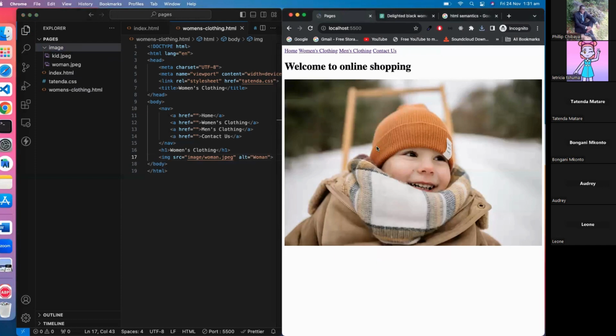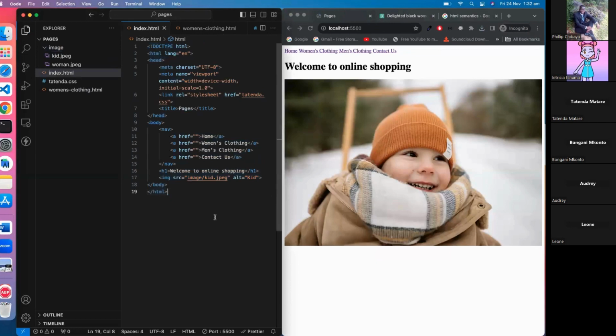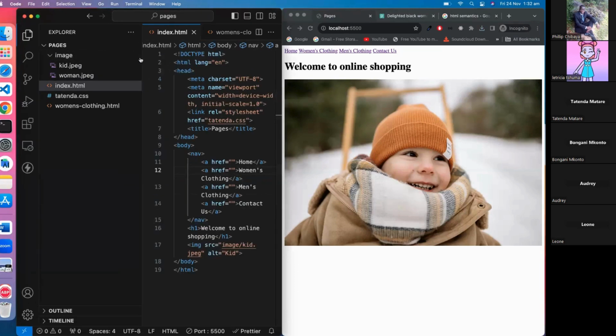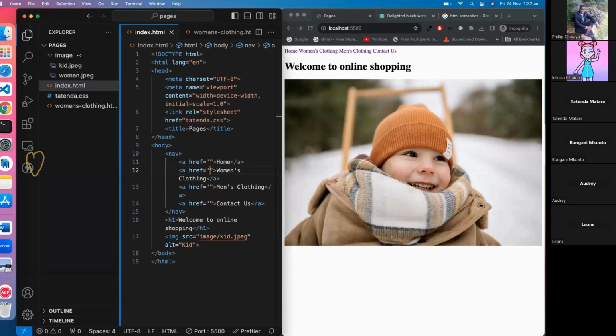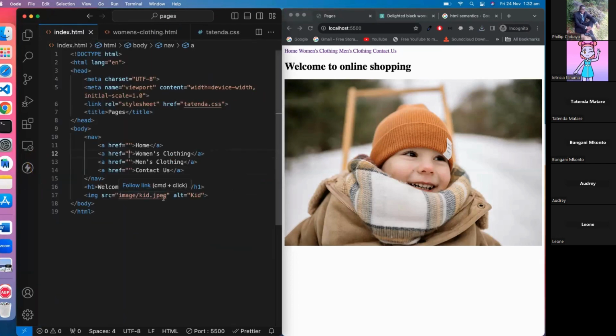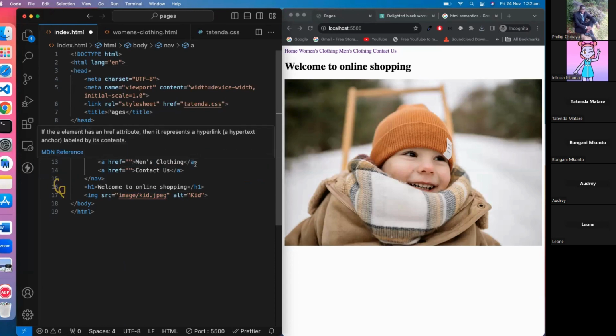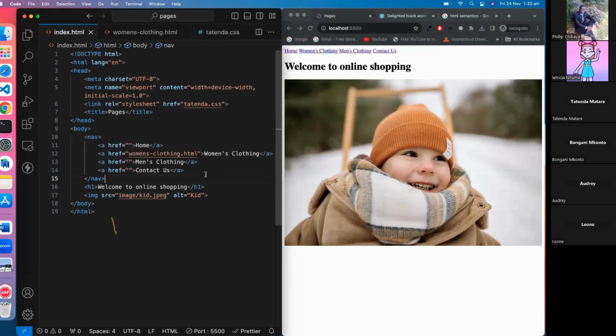Nothing happened yet. Why? Because if you go back to the index.html page, this is what we're looking at. But we want to say if we click women's clothing, it should take us to the women's clothing.html page. How do we do that? Simple. Inside these double quotes, I hope you guys can see it. I'll just make it a bit big for your sake. Sorry. Just like that. Type women's clothing.html. Okay, and let's save it.